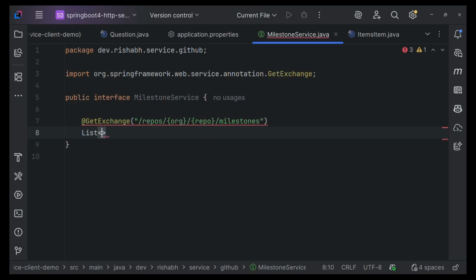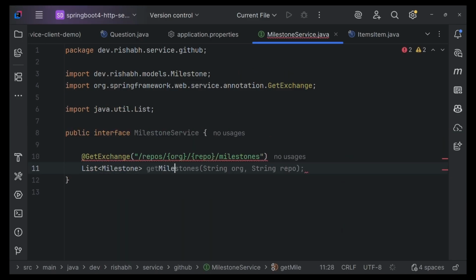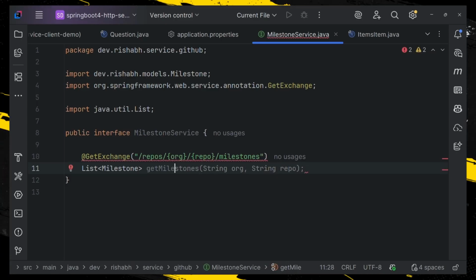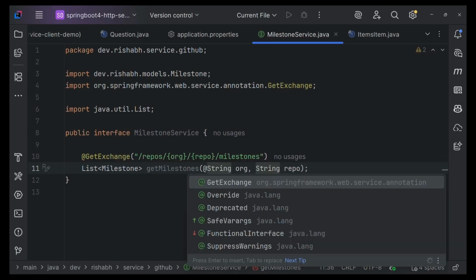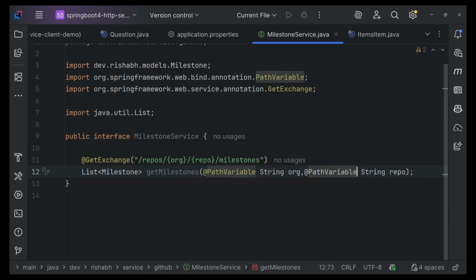This will return list of milestone, the POJO that we have created before. So the method name would be getMilestone, and this will be accepting a path variable as org and another one as repo.